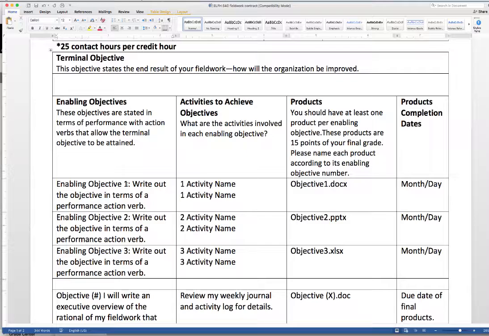So in this case, enabling objective 1, write out the enabling objective 1 and then a description. And then for each activity, so you'll have one which corresponds to enabling objective 1, the activity name, and you can describe it somewhat here. There again, this one still pertains to enabling objective 1. What's the activity name and a brief description.